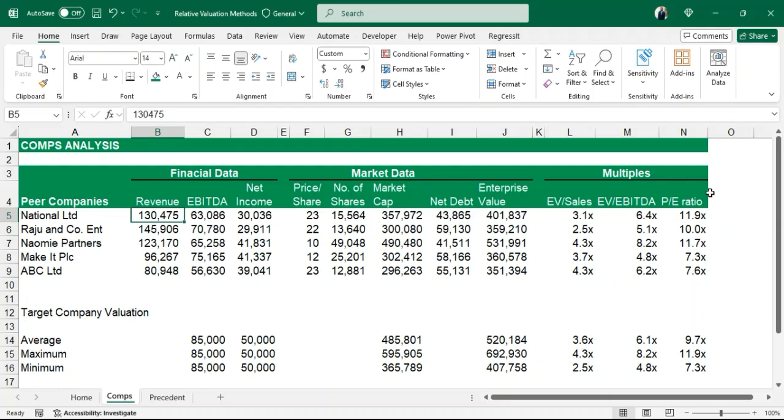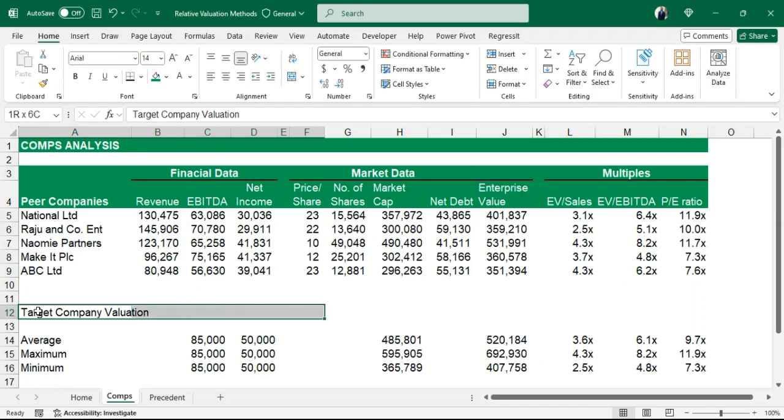So just like that, we are done with the valuation of our company using the comps analysis.